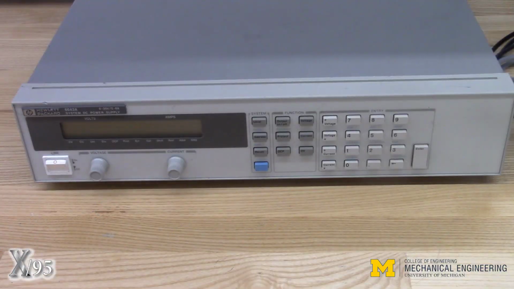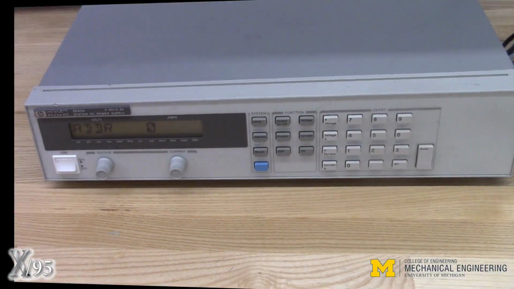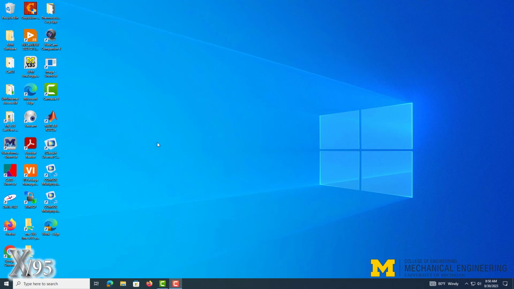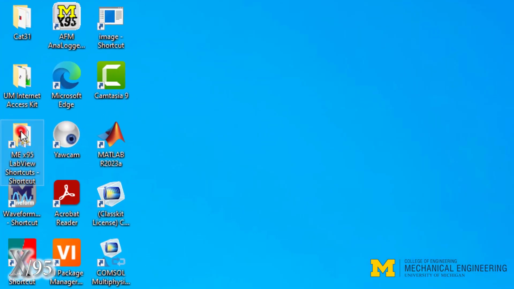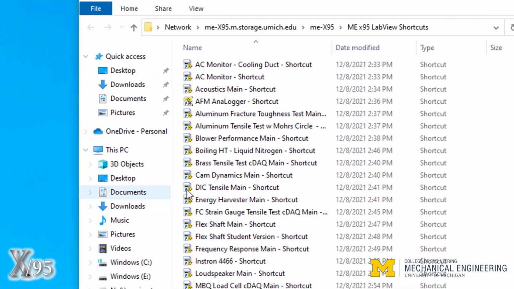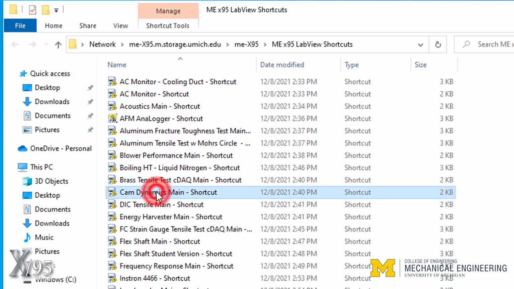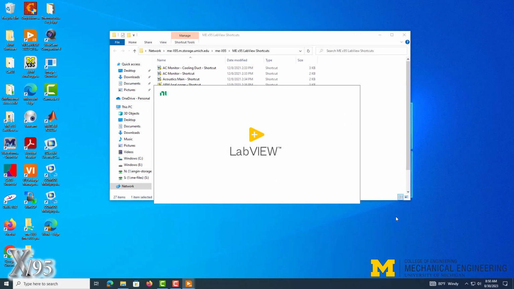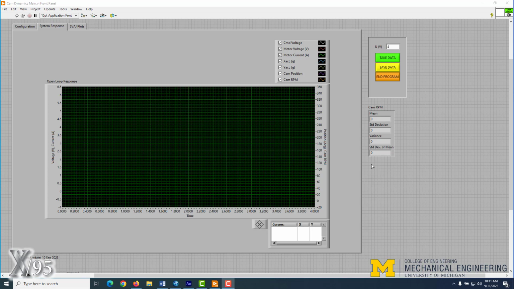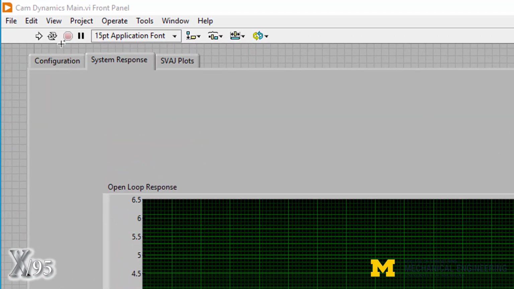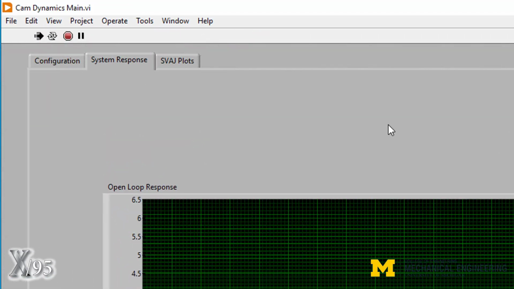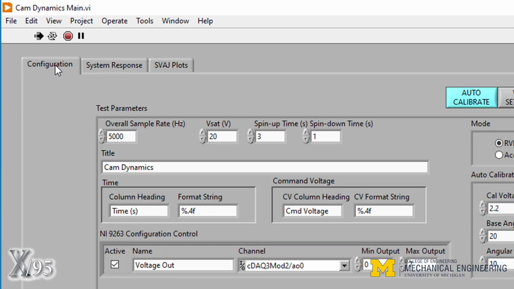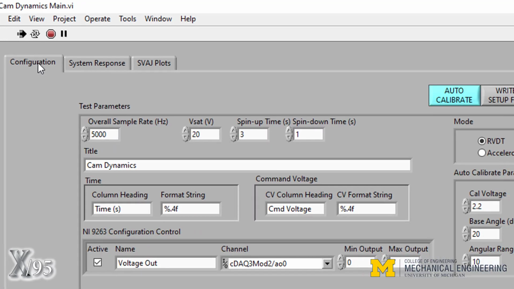Turn on the DC power supply using the front switch. On your desktop, open the X95 shortcut folder and select CAM Dynamics Main. LabVIEW will take a few minutes to open up. Once the program opens, start LabVIEW by clicking the white arrow in the menu bar. Then navigate to the Configuration tab.